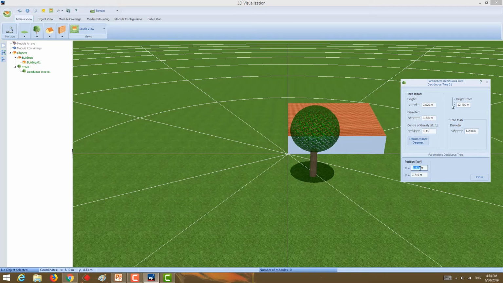So if the tree is 5 meters and 6 meters far from the center, we should enter these positions for the tree.